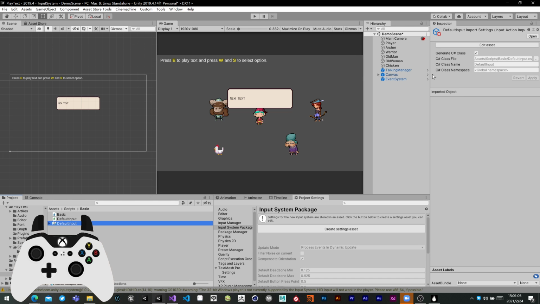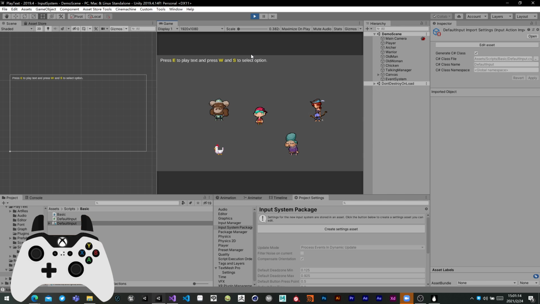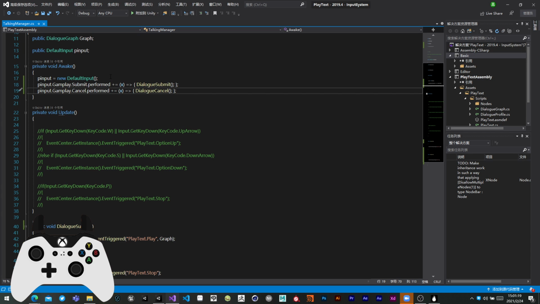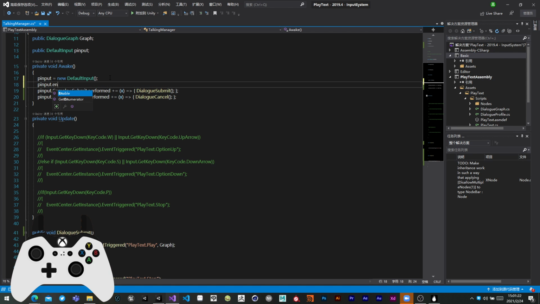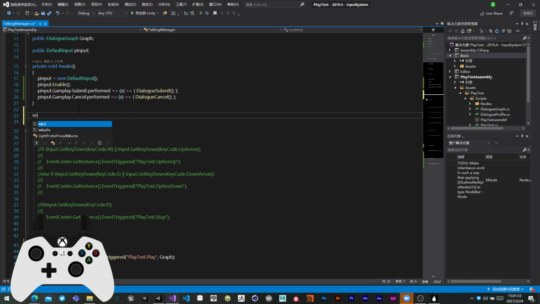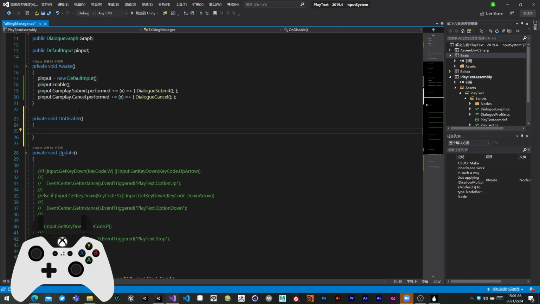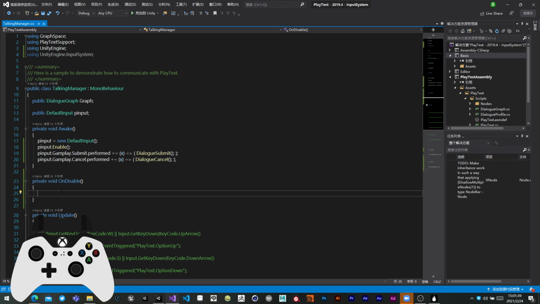Waiting for compiling and start to play, and let us see if it works. Okay, so we hit A. It seems like it didn't work. Why? Because I forgot to enable this one. I think just calling it Enable is fine. And also we want to disable it when the token manager is disabled. So we just do this and it will be fine.